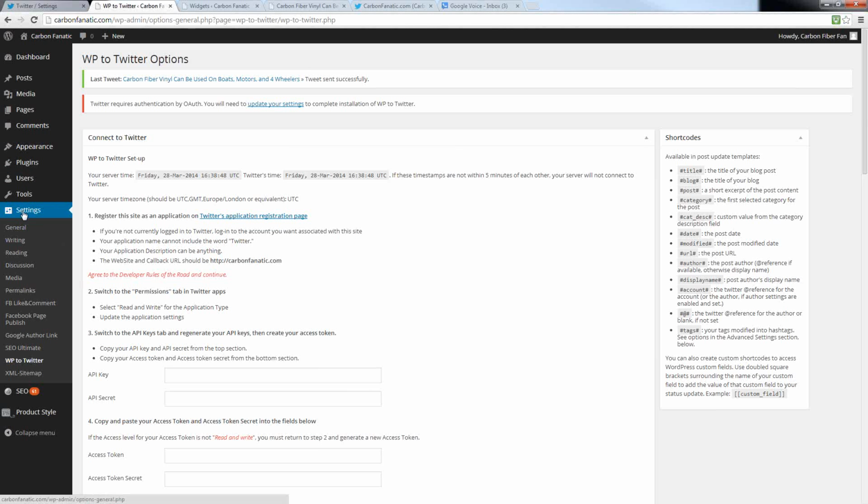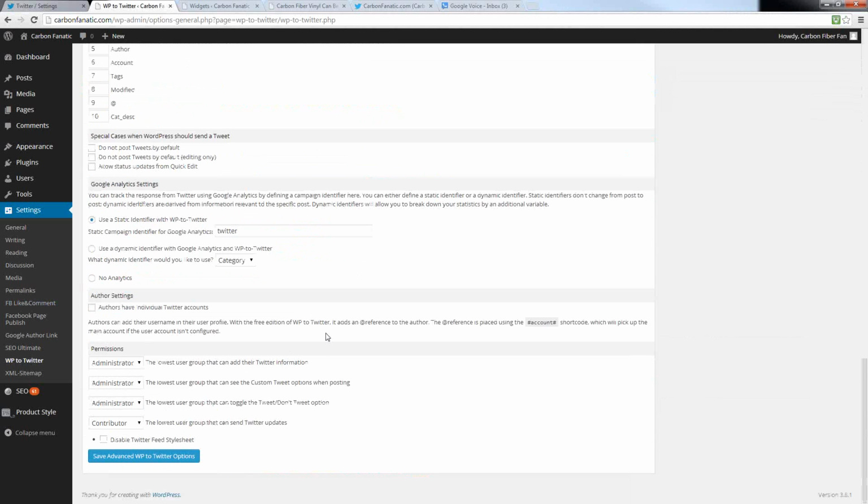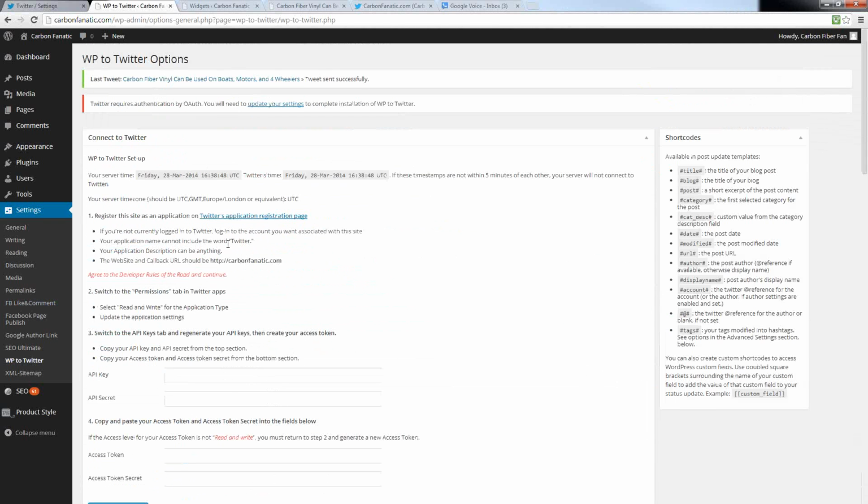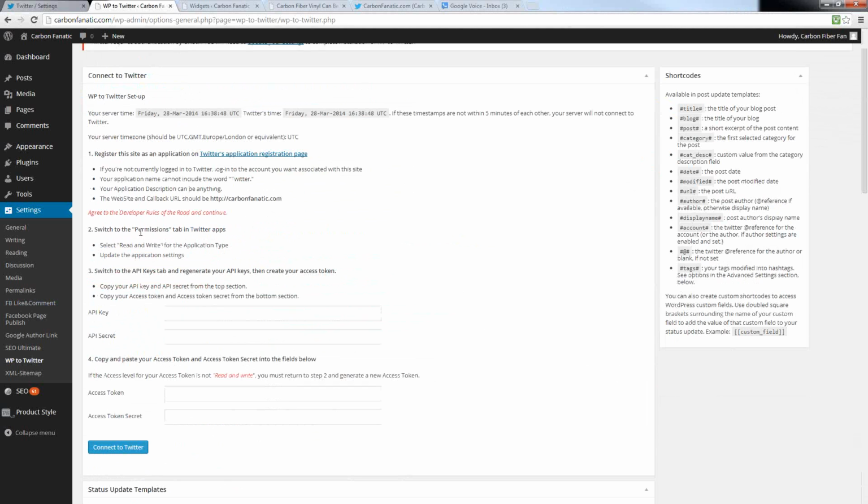Once you have it activated, go into the sidebar, go to the Settings menu, and look for WP to Twitter in that menu. This will take you to the options page for this plugin. Now on this page, there are a decent amount of settings and various things that can be done. The page is a little on the long side, but ultimately you don't have to worry about the majority of this page, especially right now when you are getting things set up.